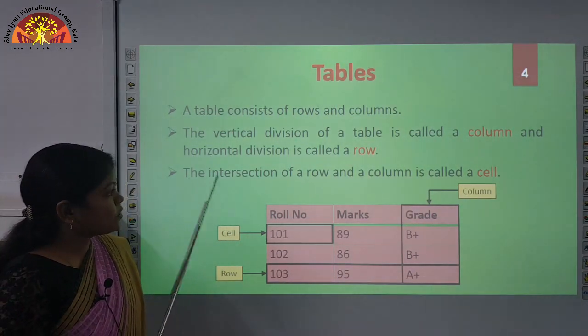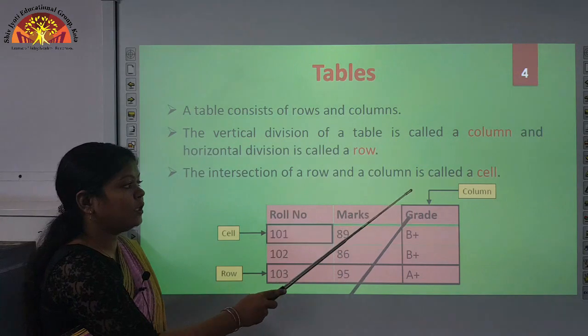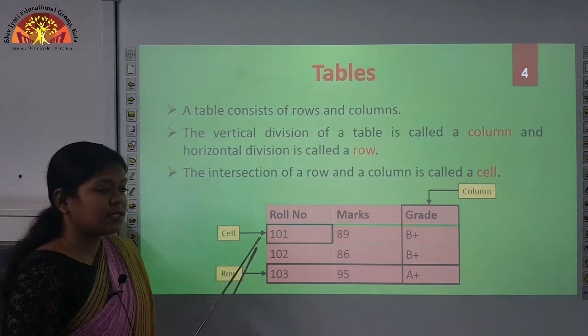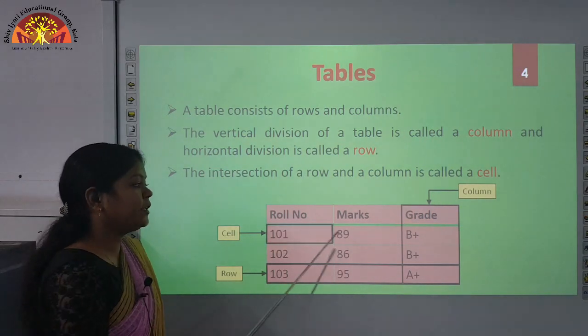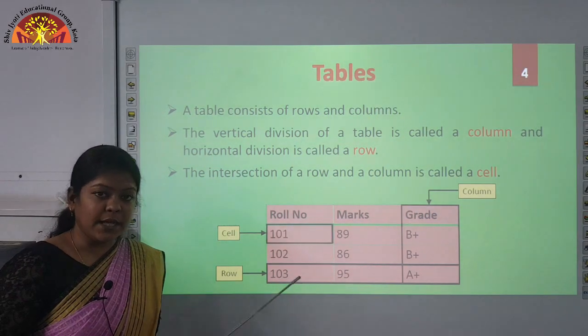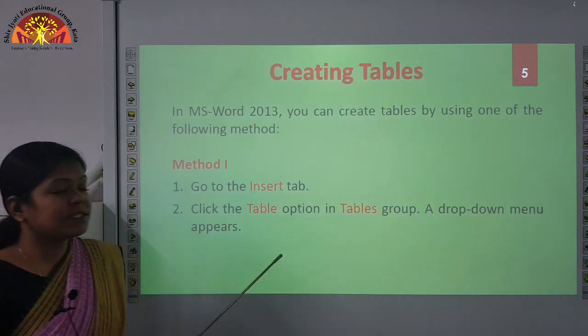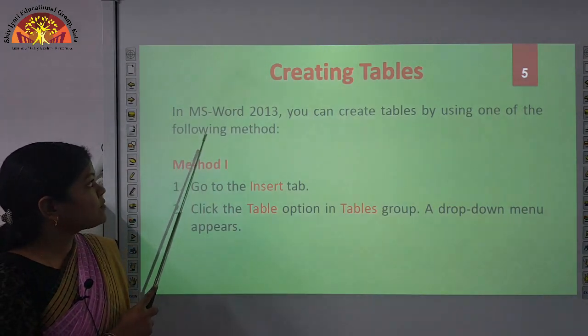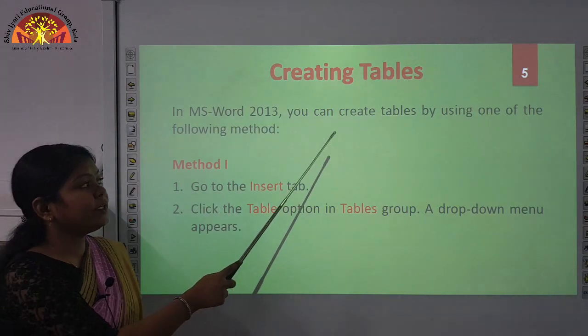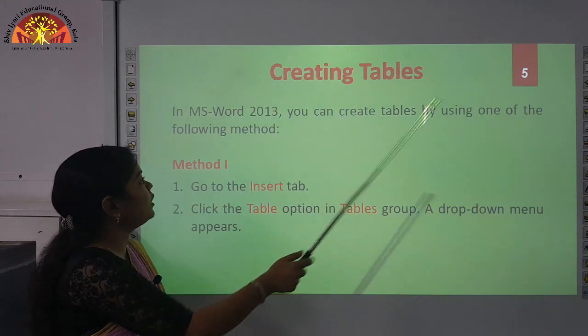Next, the intersection of a row and a column is called a cell. Here you can see this is the cell which is the intersection of this first column and the second row. Okay, so this is your cell. Next, we will see how to create a table in the MS Word document. In MS Word 2013, you can create tables by using one of the following methods.